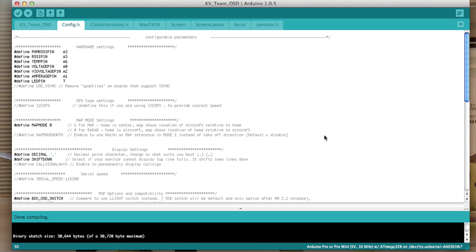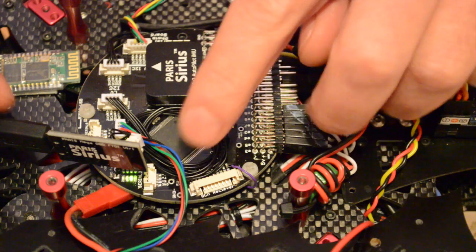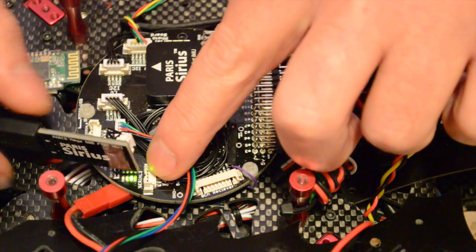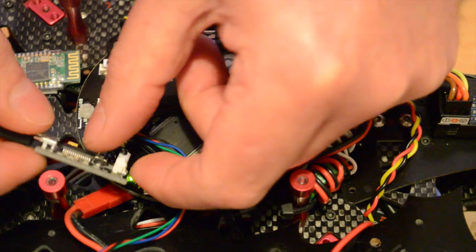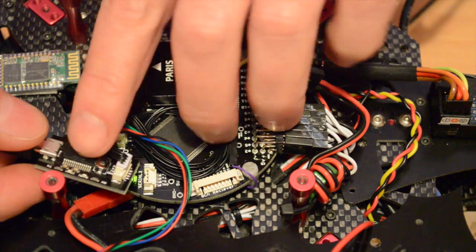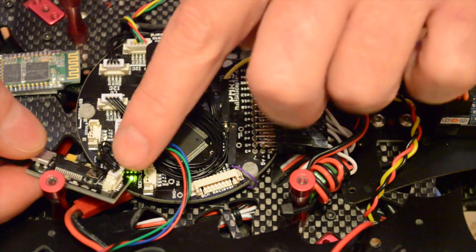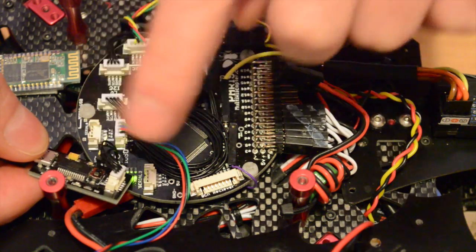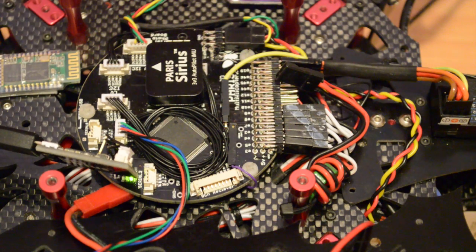Okay, next thing we need to do is upload it. Now there are a few tricks to uploading it. Basically, you click on the upload button here. I'm going to switch to camera view in a second to show you how to do the upload. So what I've done here is I've unplugged the OSD lead and I've plugged the OSD loom into my Paris Hacker FTDI.